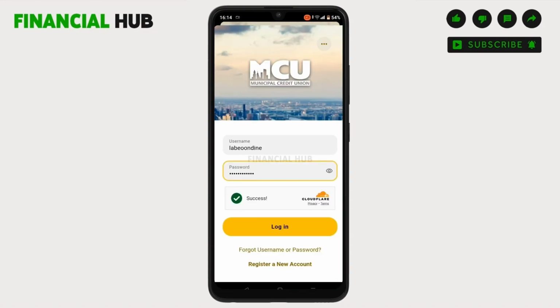Once you have entered your credentials, tap on the login button to access your account dashboard where you can check balances, transfer funds, pay bills, and more. And yes, that's it. You have successfully logged into the NYMCU mobile banking app.